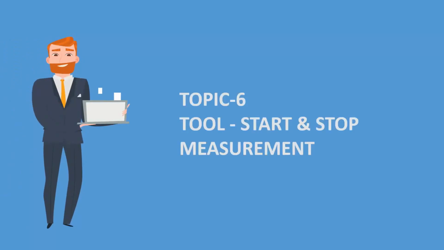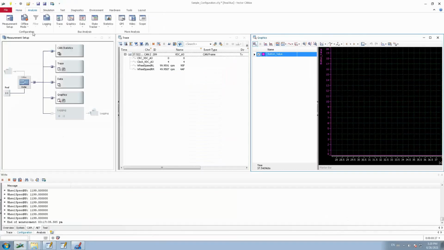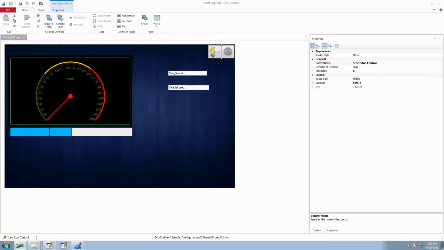Topic 6, how to add start and stop measurement to the panel. And finally, we are coming to the command for start and stop measurement. The purpose of this start and stop measurement plays the same role as how you start or stop the measurement in your CANoe. So the option has been given in the panel. You can make use of the start and stop button in order to start and stop your measurement. You don't need to open the CANoe configuration and then click the start and stop measurement. So that's the purpose of the start and stop button.